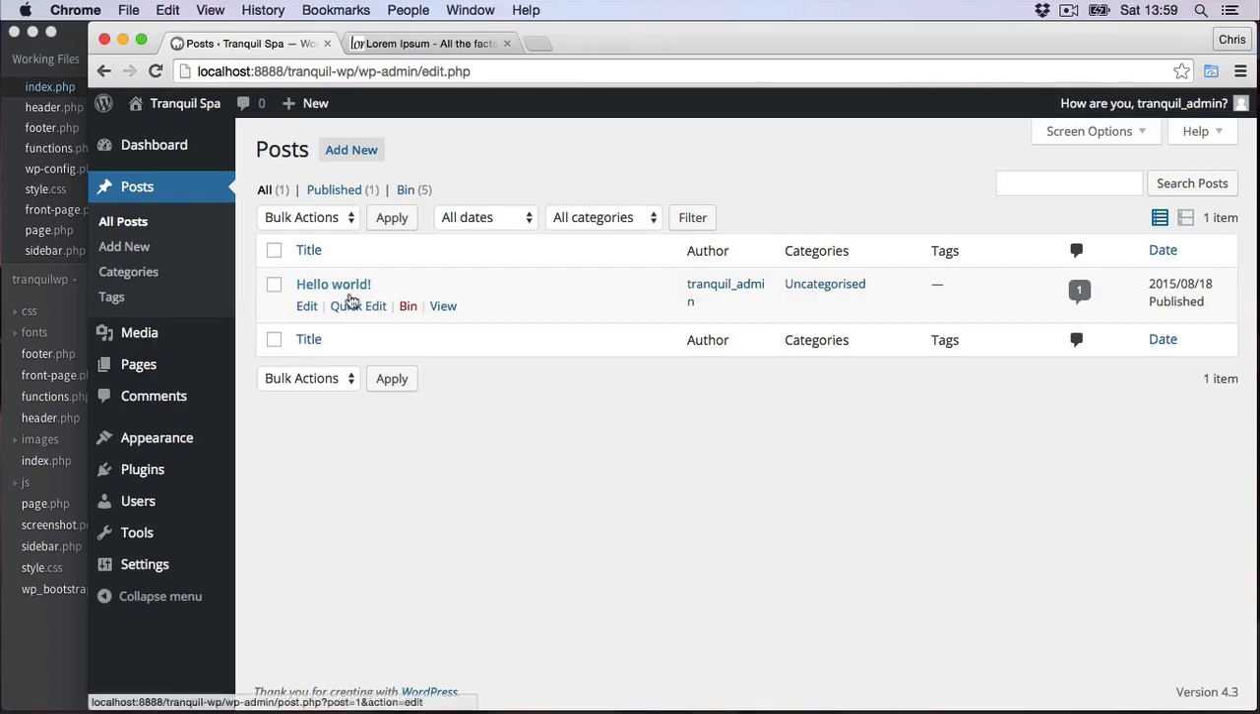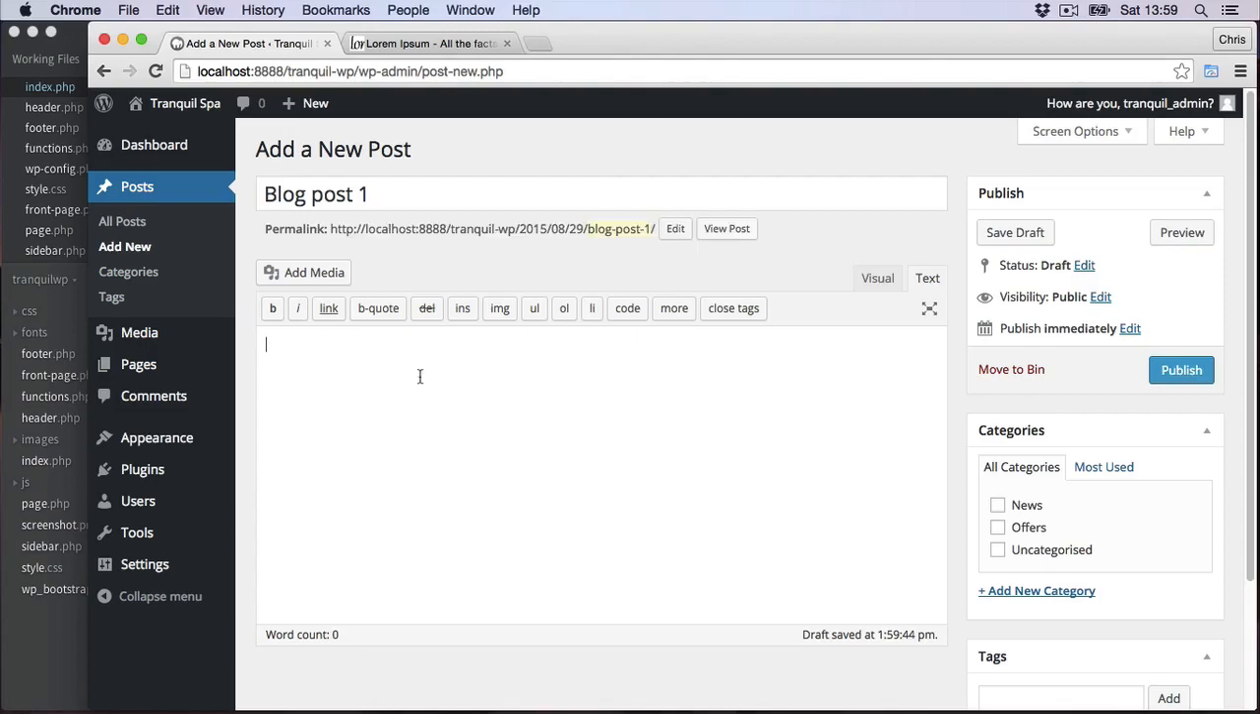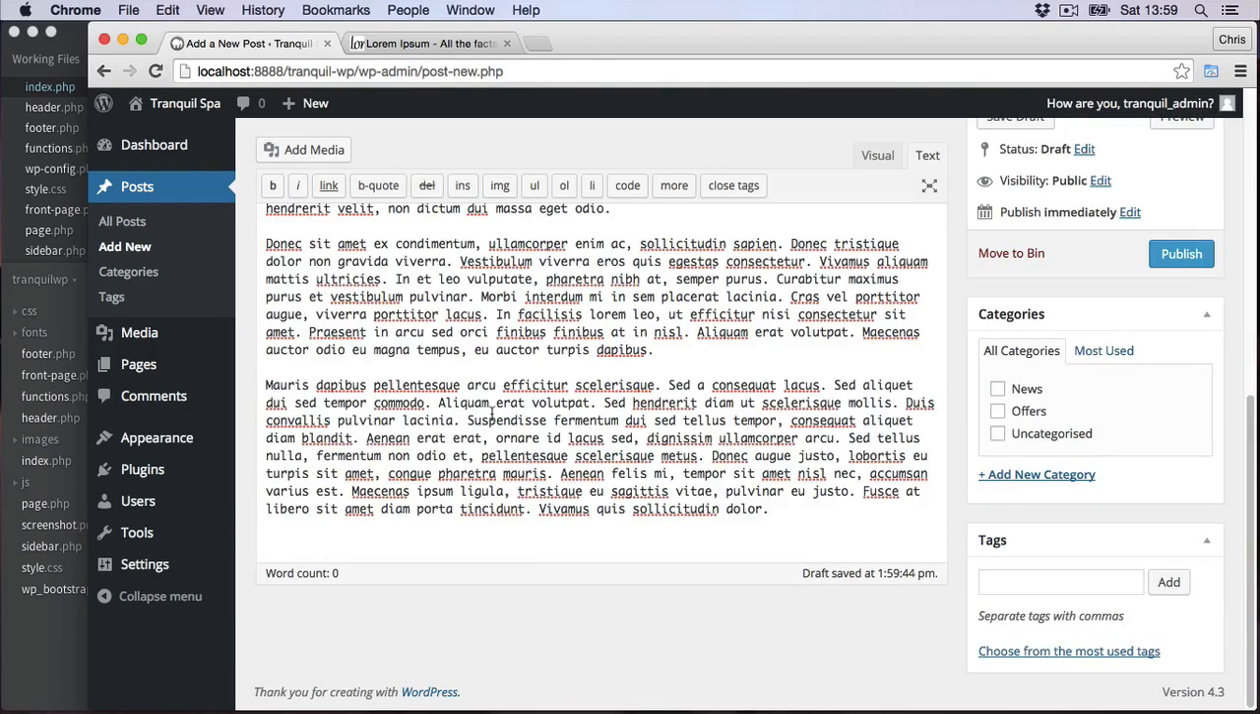So we can keep the Hello World sample post there for now. And I'm going to generate 5 new posts. So click on add new post and then give it a title of your choice. I'm just going to call this blog post 1. And then in the text box, paste in the lorem ipsum.